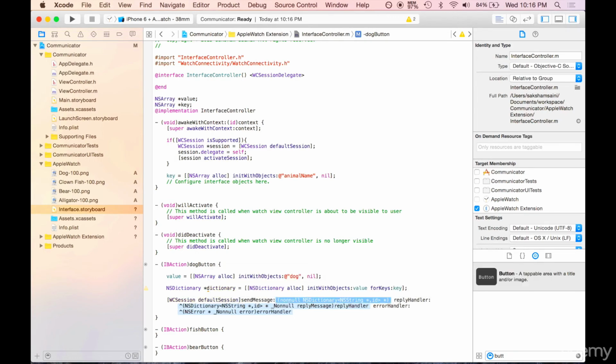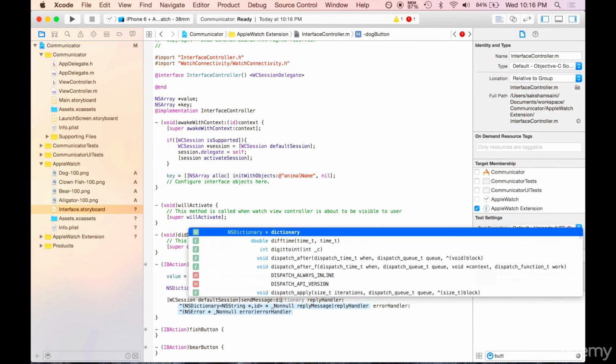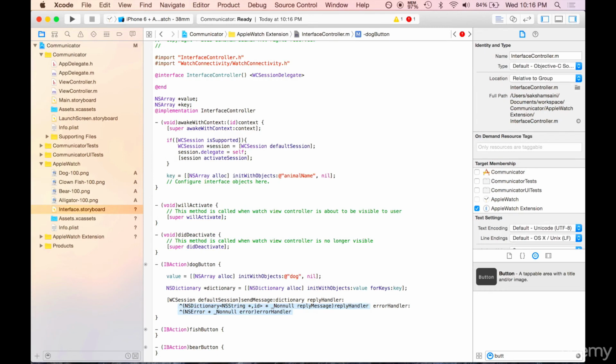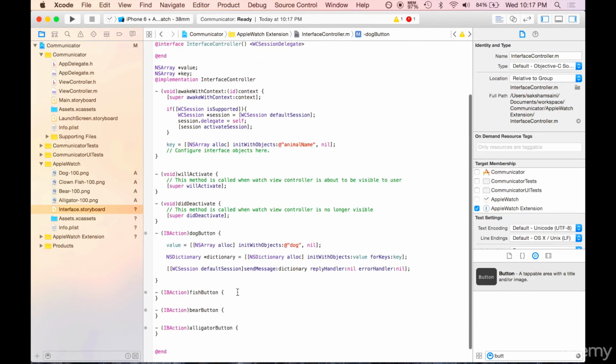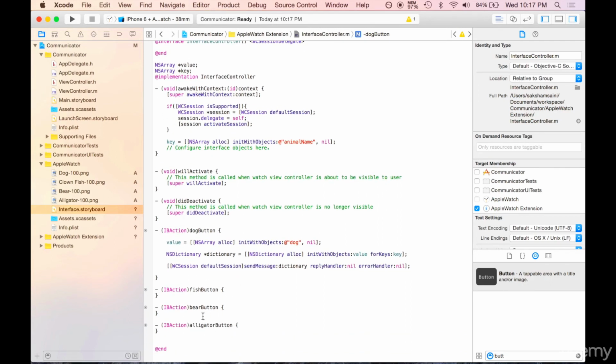So hit sendMessage and the message dictionary will be dictionary. Now since we aren't going to receive any reply from the iPhone app, let's just set the reply handler to nil. Similarly, for the error handler, let's just set it to nil. Now we will do the same thing for the other three methods.